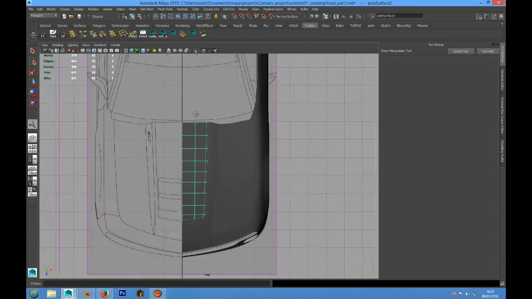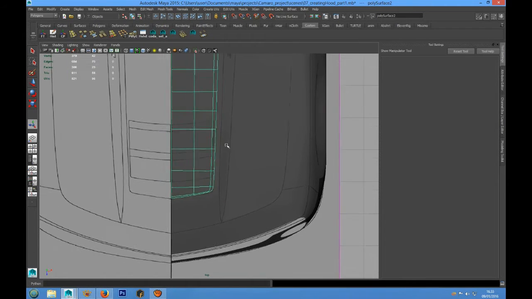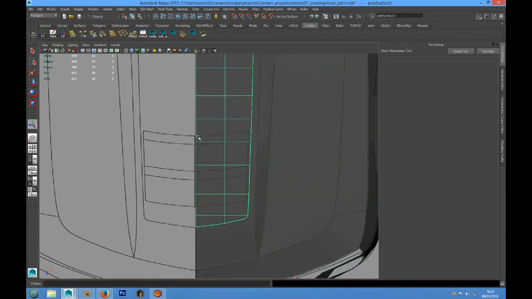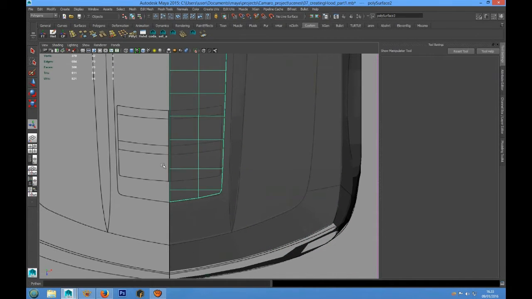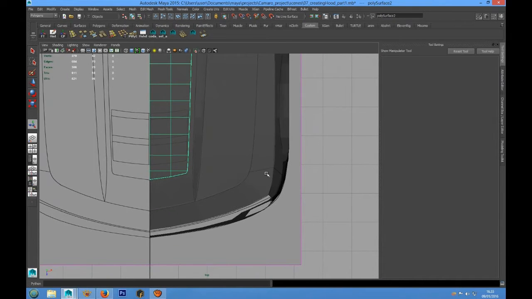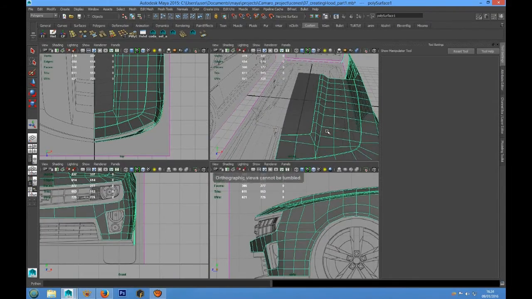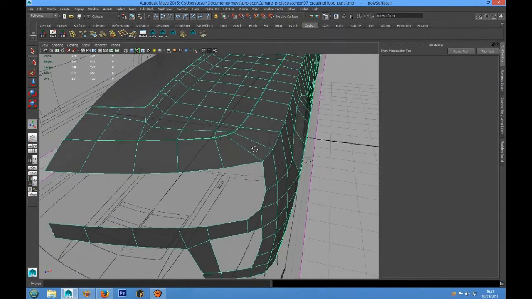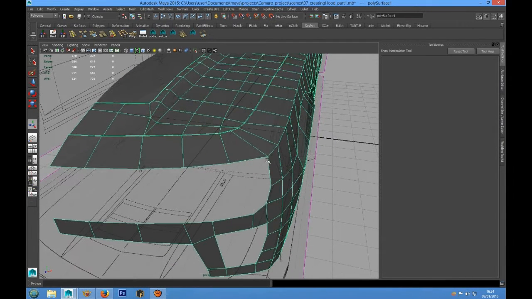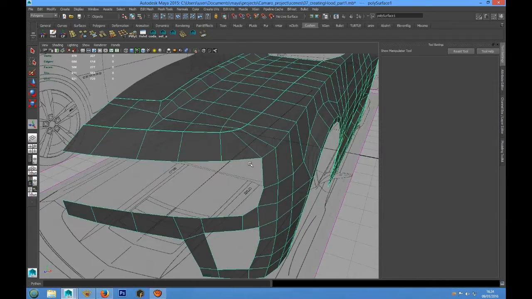In the next lesson, we are going to see how to create the inside of this piece, and also we will go to create the front of the bumper.